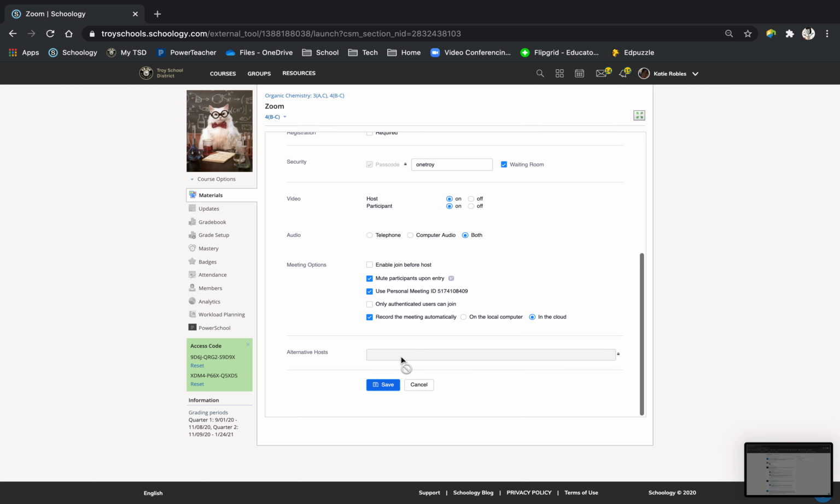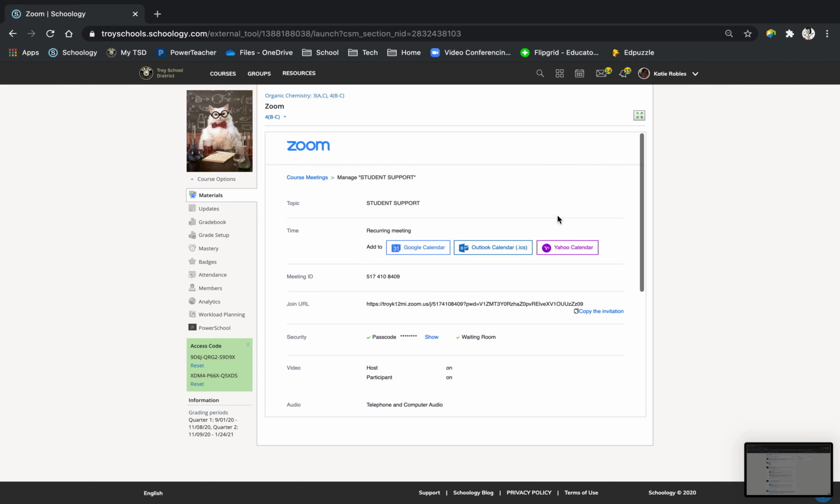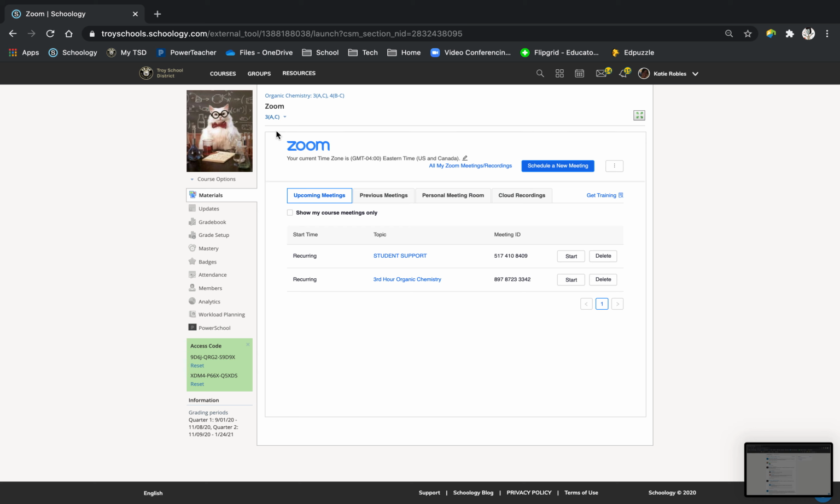So just so you know, whatever changes you make there, they're easy to fix. Now we need to go ahead and make the links for the students to see.